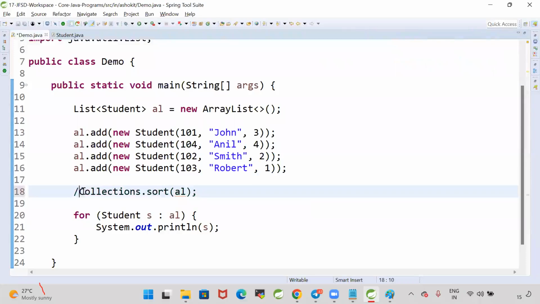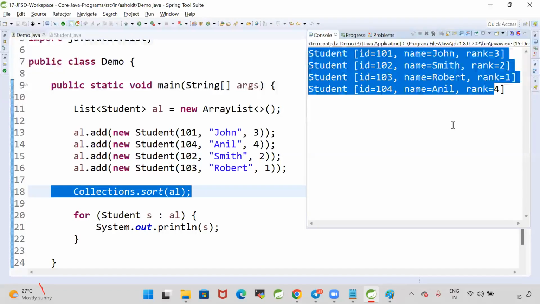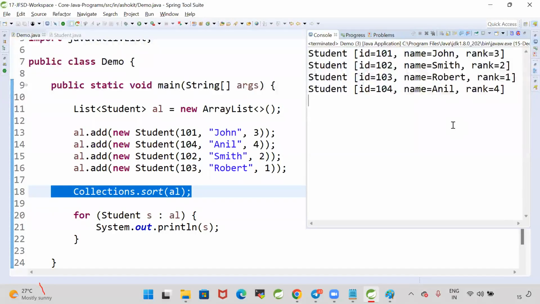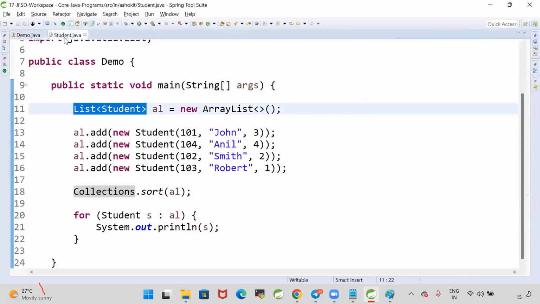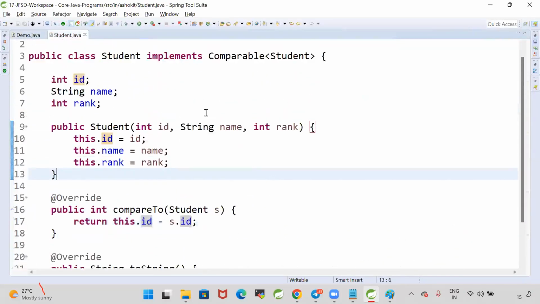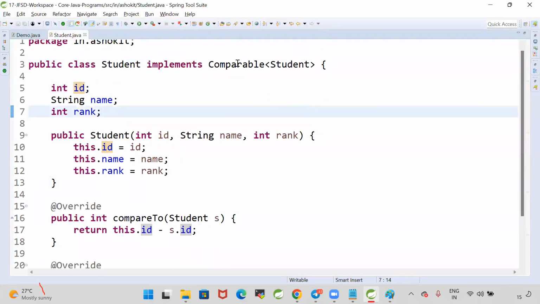Now I am going for Collections.sort of al. When I run this program, are the objects sorted or not? The objects are sorted based on the ID. Sir, how are these objects sorted? Whatever object I'm adding to the collection is already implementing the Comparable interface.